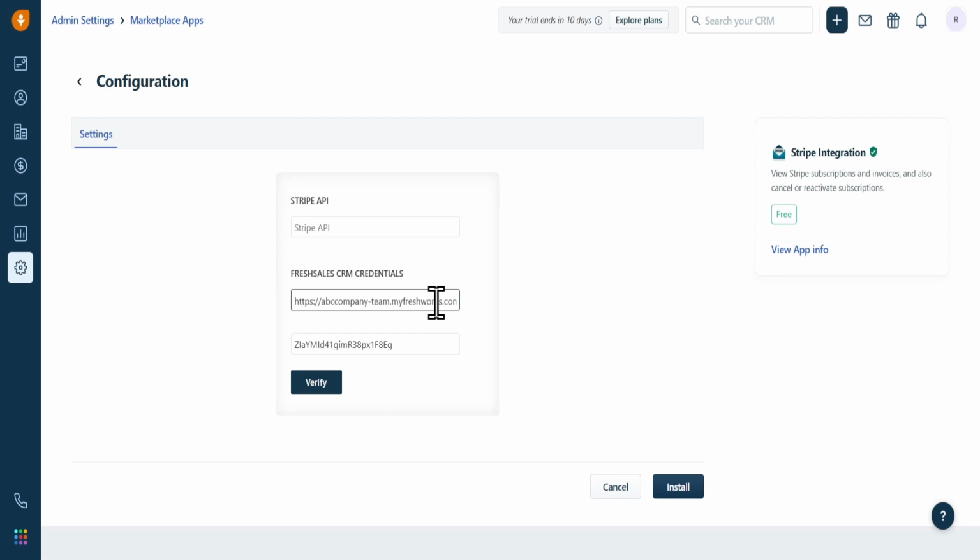This step checks whether the details you entered are valid and whether Freshsales can successfully connect to Stripe. If verification is successful, you're ready for the final part of the setup. Now click Install once again to complete the integration. From here, you'll be redirected to Stripe. Log into your Stripe account if needed, then click Authorize.